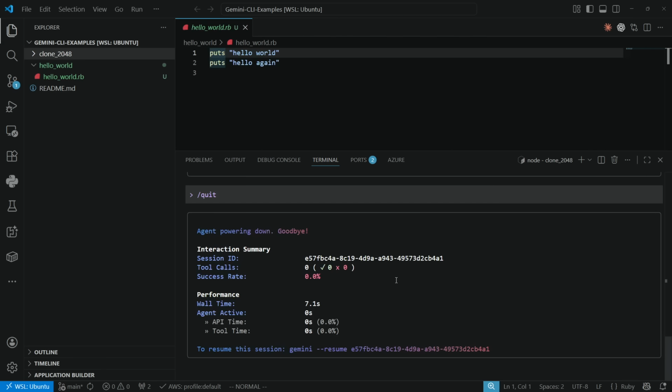And we are using the API key. So I'm going to go ahead and just say unset Gemini API key.